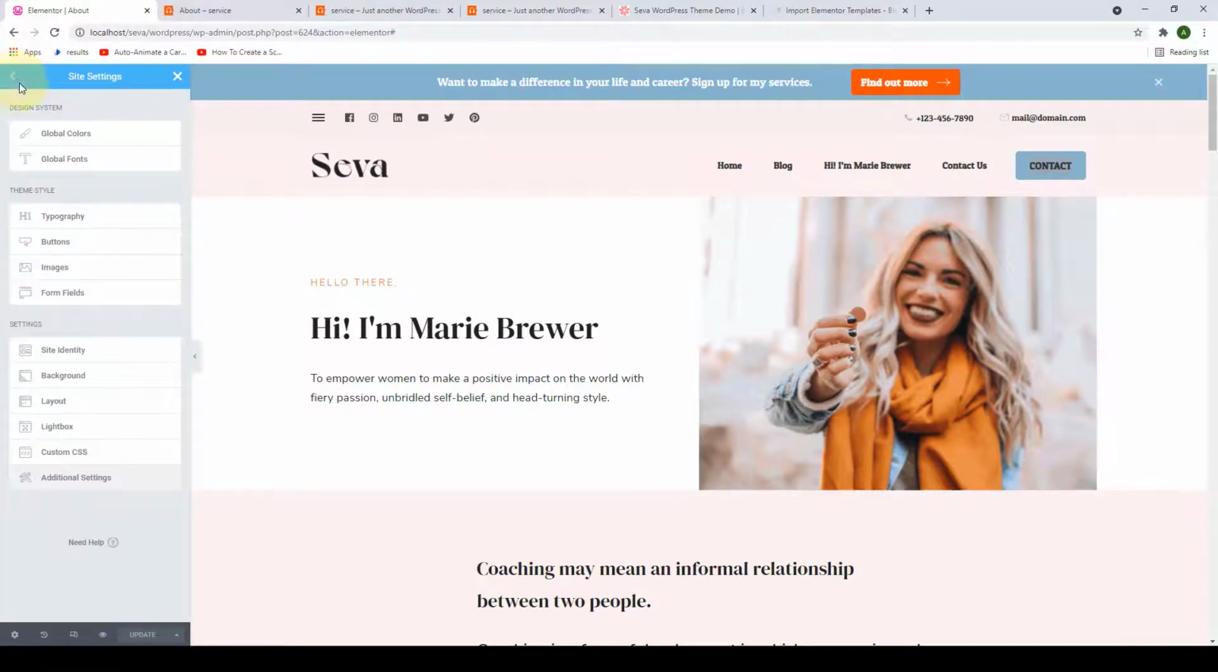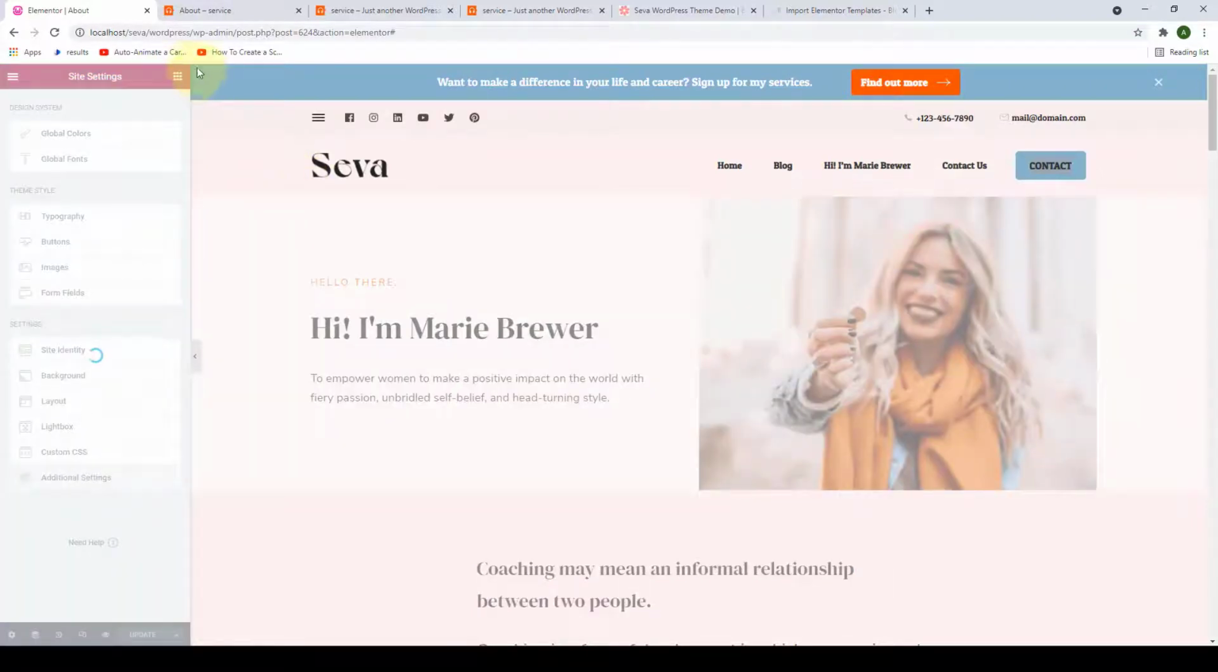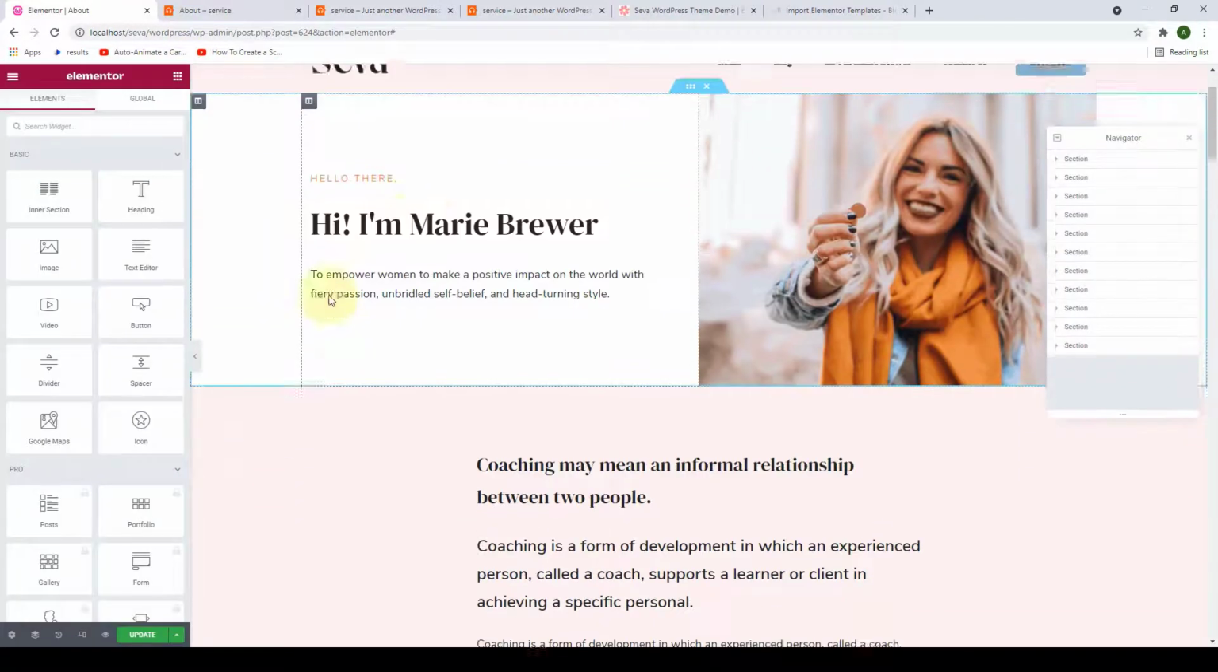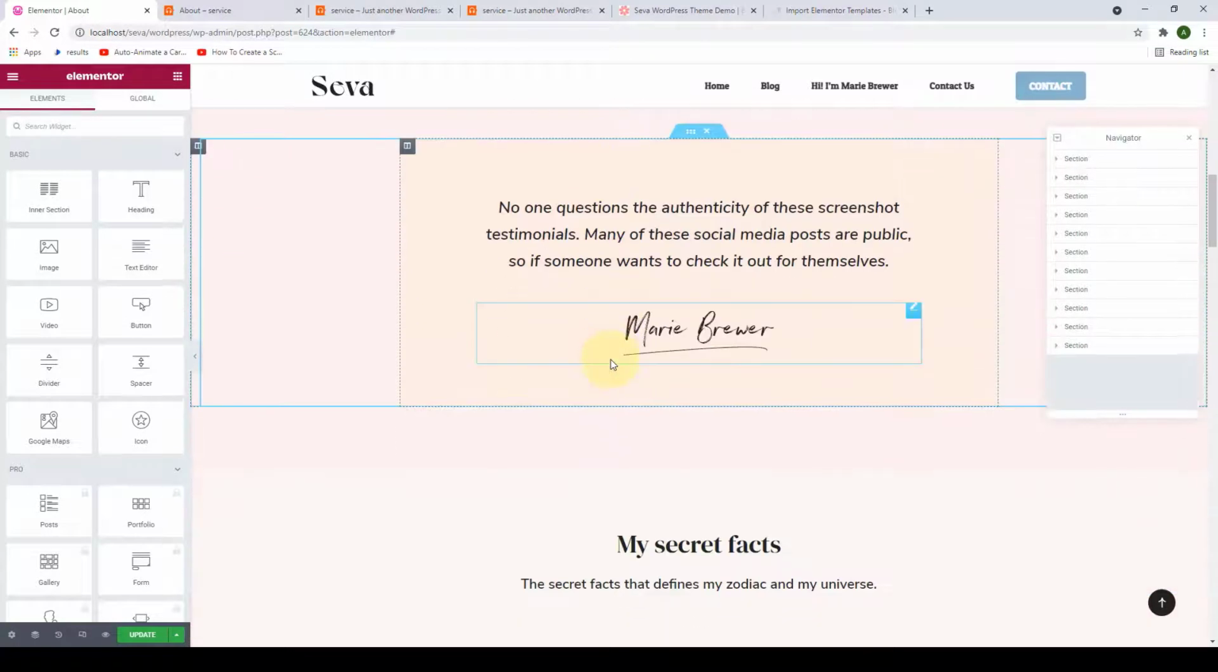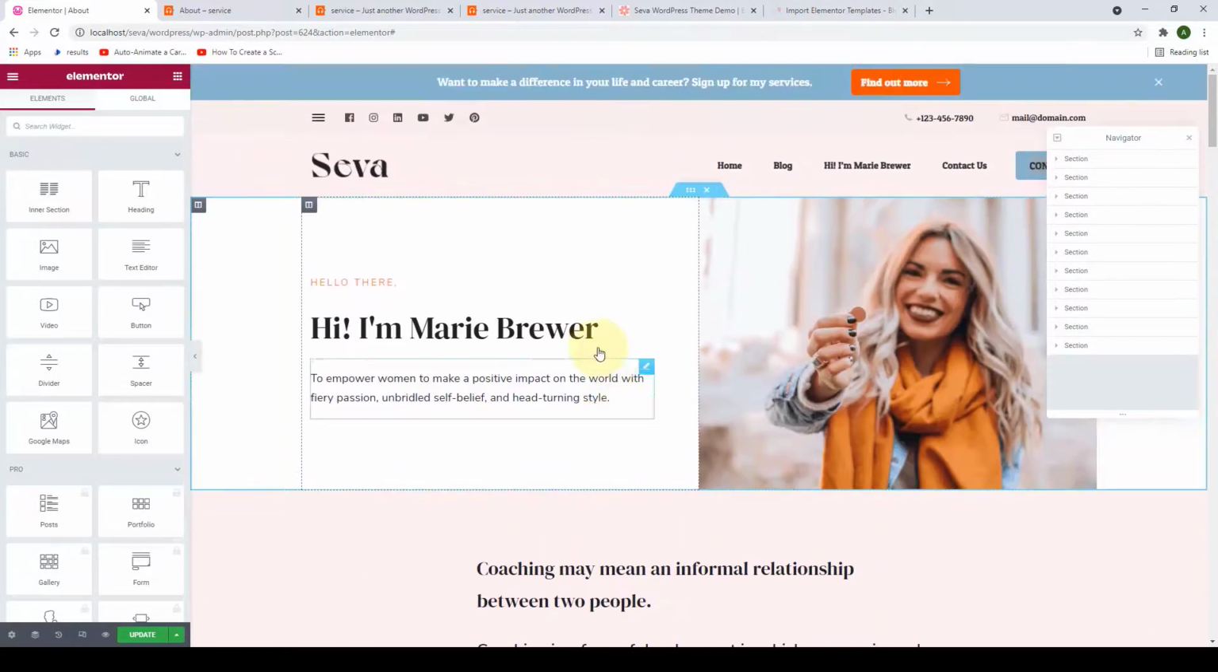Let's go back. We are now ready to move ahead and start editing and customizing our page template. Let's cross this one out. Now let's start editing this page template. You can easily delete the sections that you don't want to display on your page template, and you can also duplicate the sections that you want to duplicate. Let's do that.